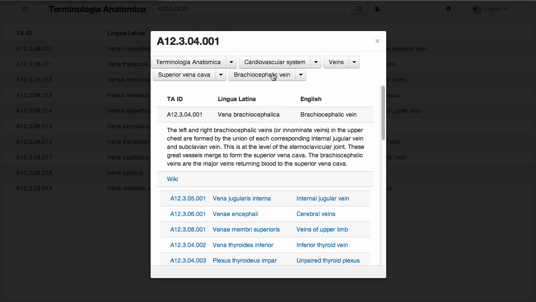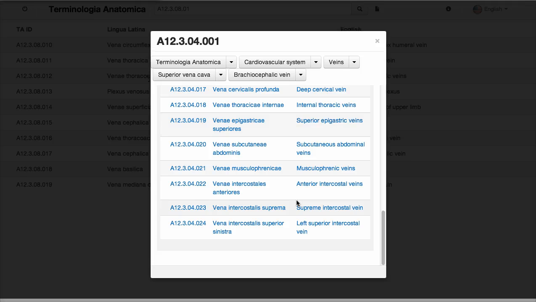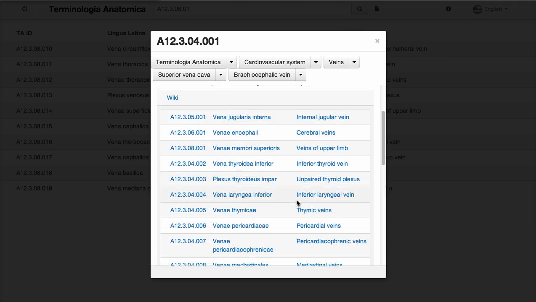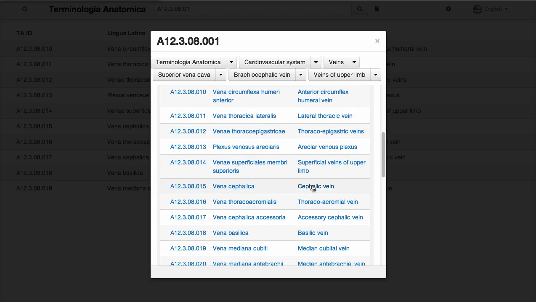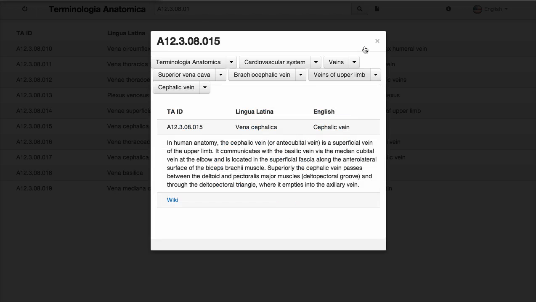Let's click on a parent. It opens the same kind of pop-up window, but we can see that this term has many children. I will select veins of upper limb, and here we have our cephalic vein.